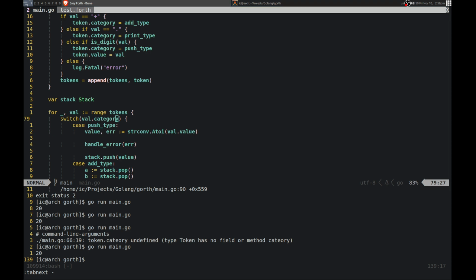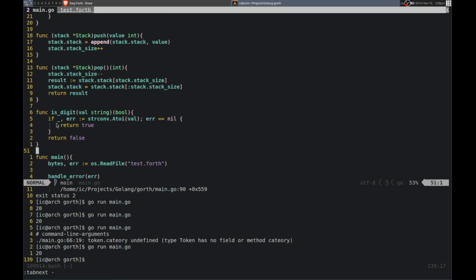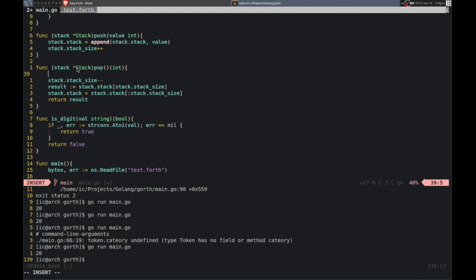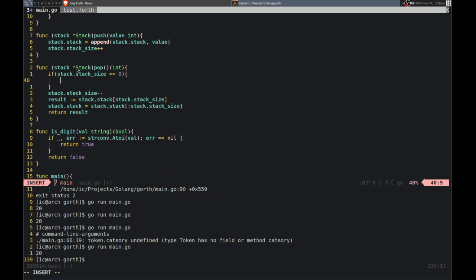That is actually perfect. So I think I'm going to add some checking now. So basically in here, if stack.stack size is less than zero, or let's see, it's not less than zero, equals zero. If it equals zero, then we have a problem, because that's before we subtract it. If it equals zero, then yeah, we can do log.data error. Yeah, so error stack underflow.